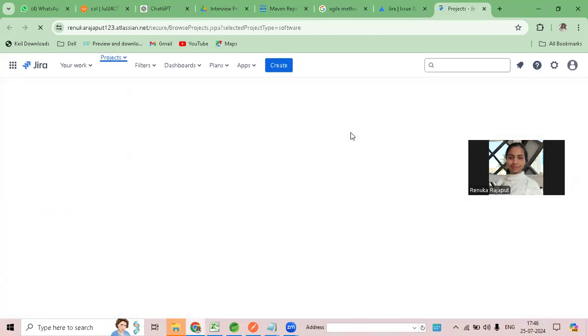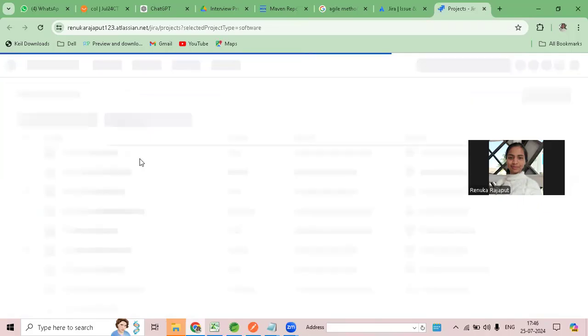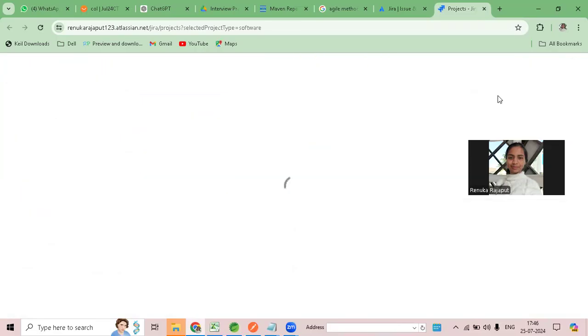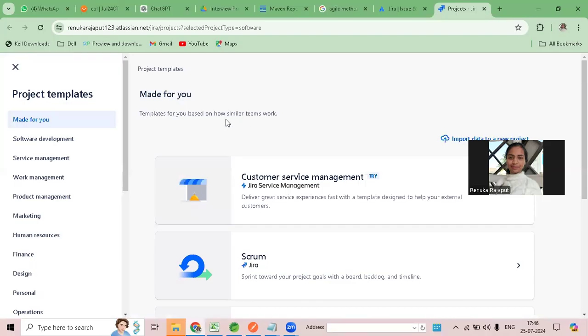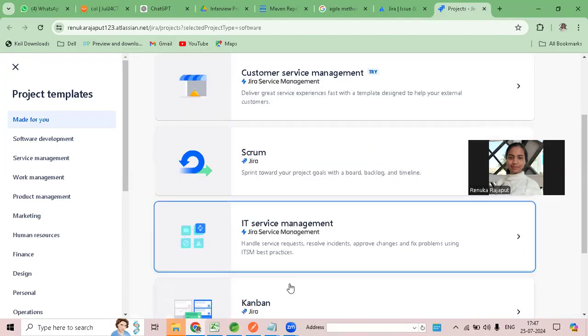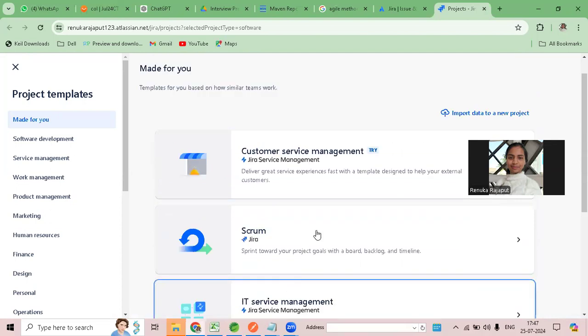Jira software is developed by the Atlassian company. Here projects are there. We have a lot of projects available here. I will create one project now. Here is create project. There are templates: the first one is Jira Service Management, the second one is Scrum, and then IT service and Kanban. So many templates are there. I will use Scrum.